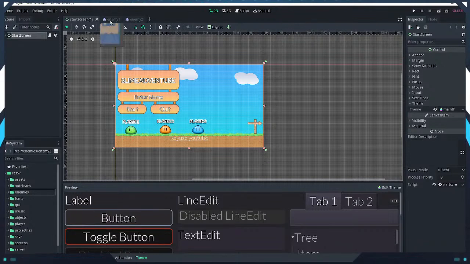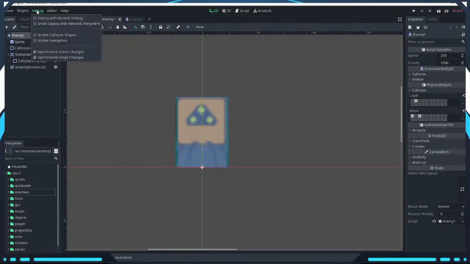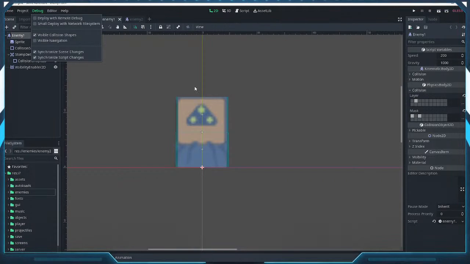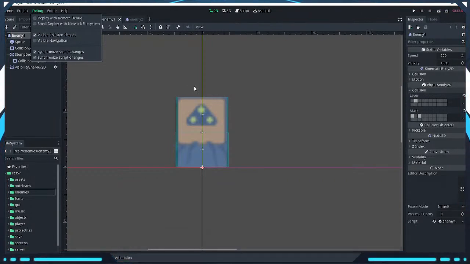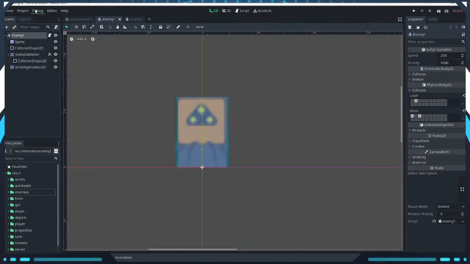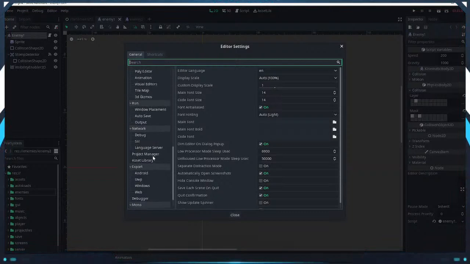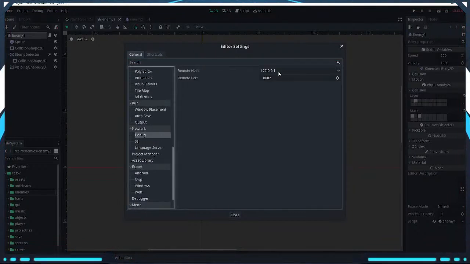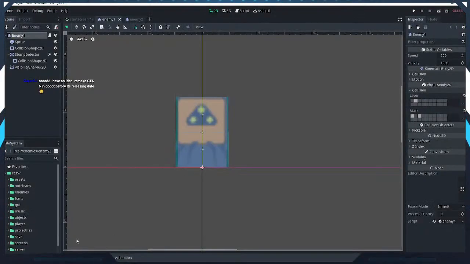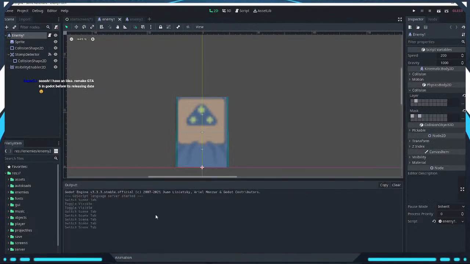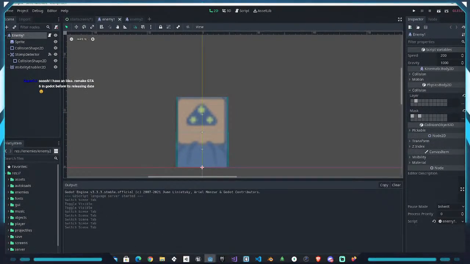For visible collision shapes, all you have to do is go to debug and then visible collision shapes, and there you go. That's how you see your visible collision shapes. Another thing with multiplayer, you want to go to other settings most of the time, then go to debug for network, and change the port here so that you don't get some weird error that doesn't show you anything in the output.